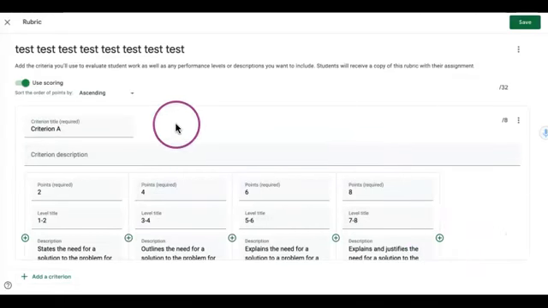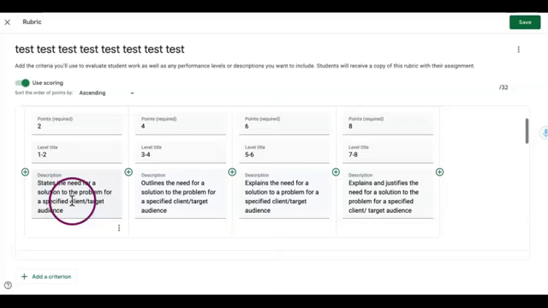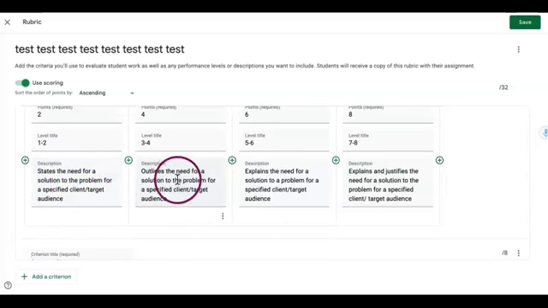Now this is a rubric that I've set up before, and I've given it a title here, Criterion A, for the first section, and then I've assigned some points for each one. These are the upper limit of each bracket, and then I've called each bracket level 1, or the level title. You need to decide what your level titles would be.